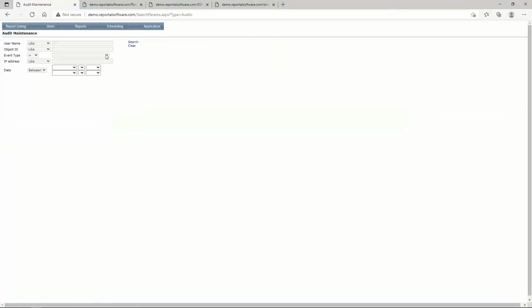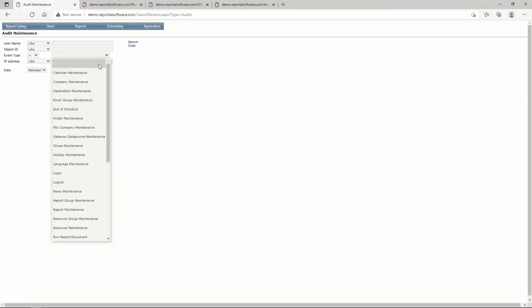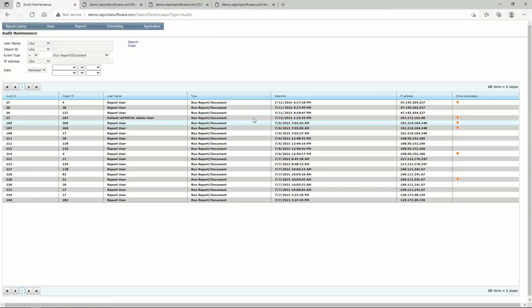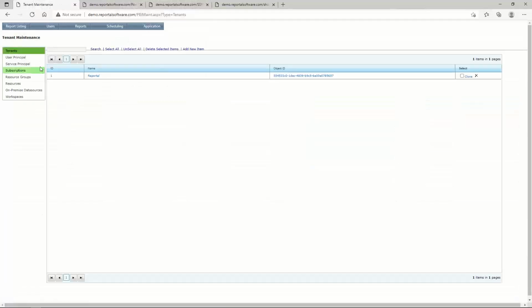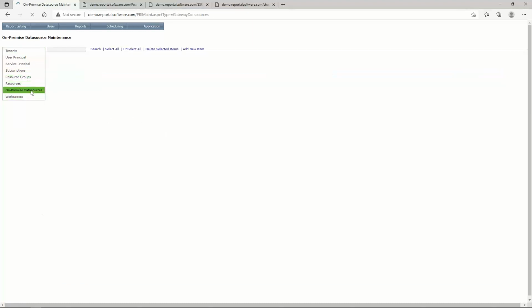Auditing, there's complete auditing built into our product, so you can control or access and view data on logins, logouts, who ran reports, when they ran, what parameters were used in running the report. All that can be controlled and managed through the audit module. And of course, there's a whole set of modules on Power BI maintenance. This allows you to manage all your Power BI components and resources on the cloud, such as tenants, principals, resource groups, on-premise data sources, workspaces, all can be managed through rePORTAL as well.